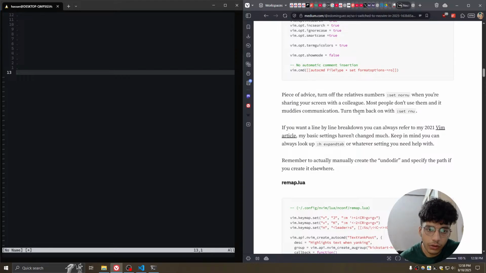Turn off the relative numbers when you're sharing a screen with a colleague. Most people don't use them and it muddies communication. Yeah, true. Relative numbers are very weird if you're not a Vim user. Like, nobody else uses these. I remember when I first tried out Vim, relative numbers seemed such a weird concept that I just couldn't wrap my head around it, right?